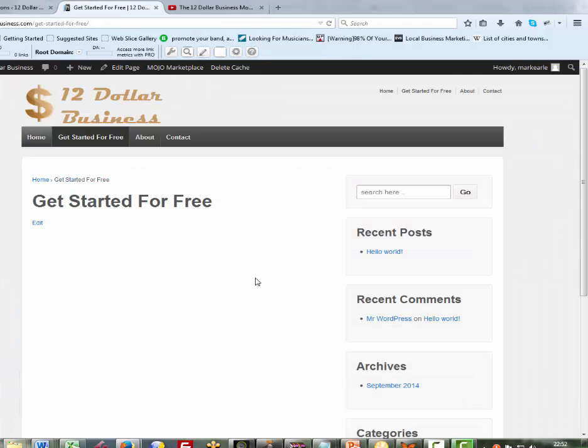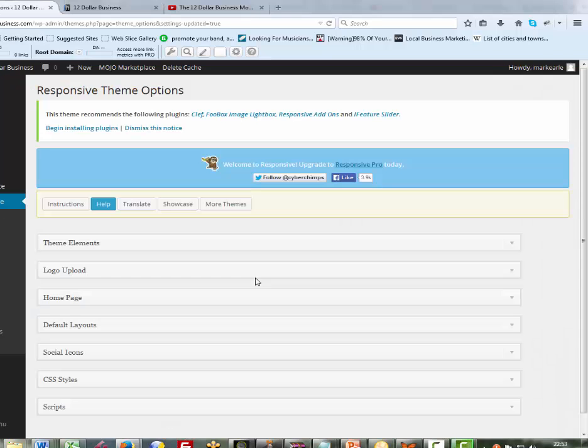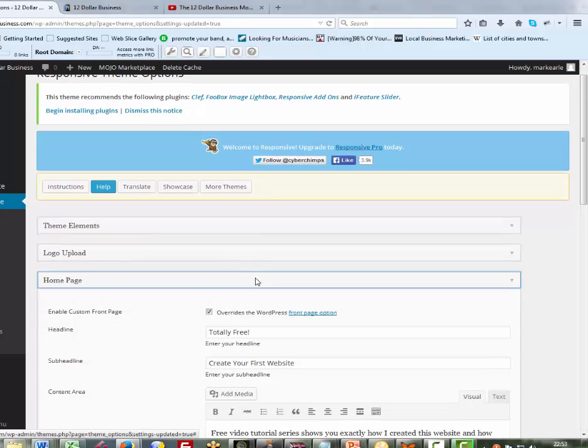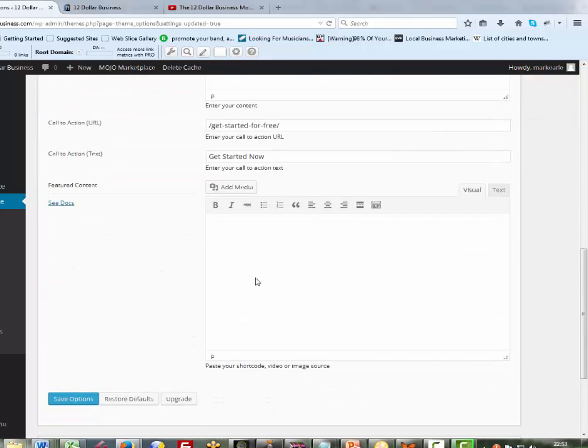Okay, so let's go back to the home page. Now I'm going to show you how you can actually insert an image, or I'm actually going to embed a video in here. So we head back over to our dashboard, go to the home page, and now this area here is where the actual current image is.